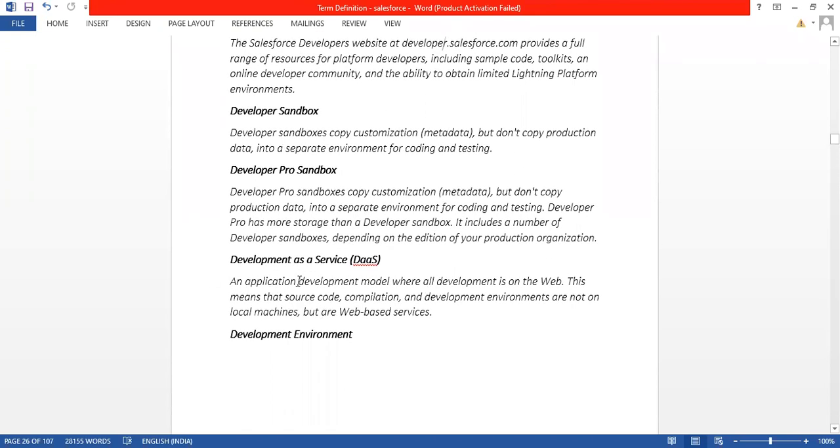Next, development as a service. A development and application deployment model where all of the development is on the web. This means that source code, computations, and the development environment are not on the local machine but are a web-based service.